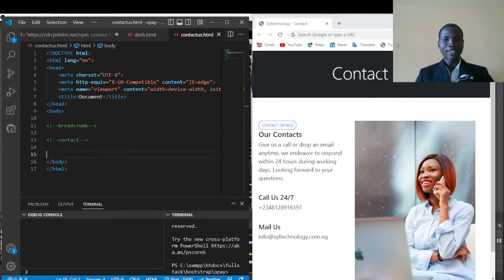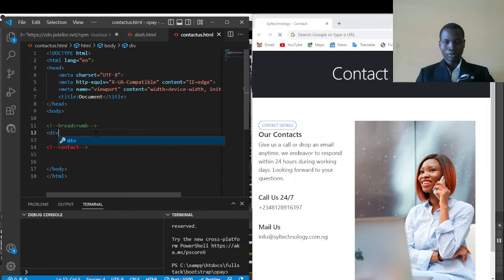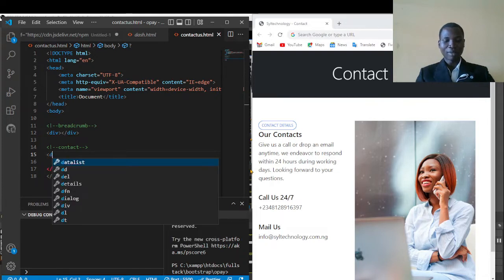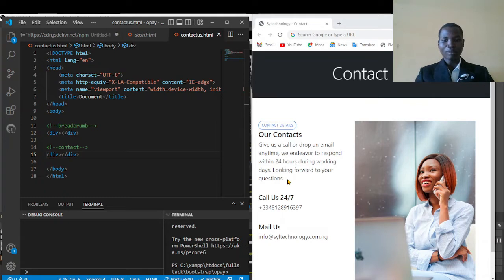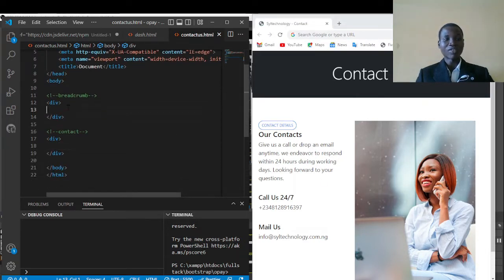Right inside here, I'm going to have a div. I'm going to have one div. Then right here, I'm going to have my second div. So I have my first div, then I have my second div. I'm going to push this down, then push this down. This is everything that we need to do, because it's a very simple page that we want to write.